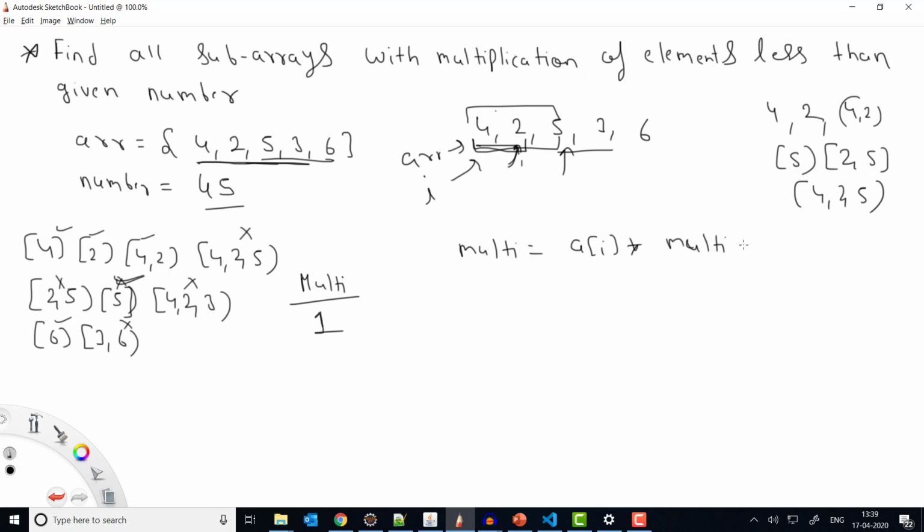So this is basically multiplication. Now my multiplication will be 1 cross 4. If 1 cross 4 is less than the given number, it means till here we can have all the elements in the subarray. So now the first subarray will be 4, right? So this is the first subarray.